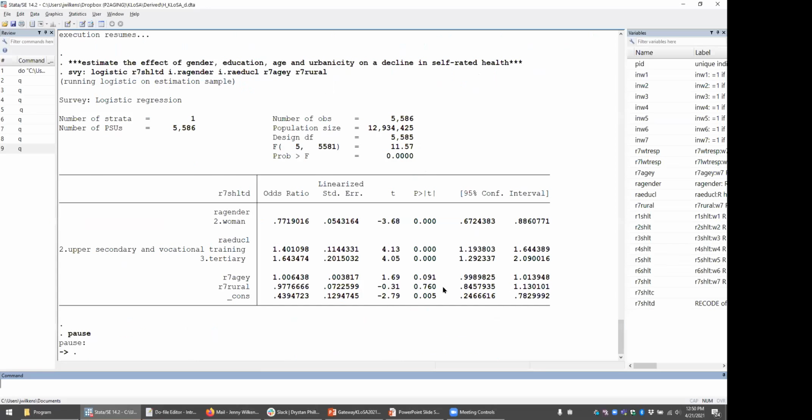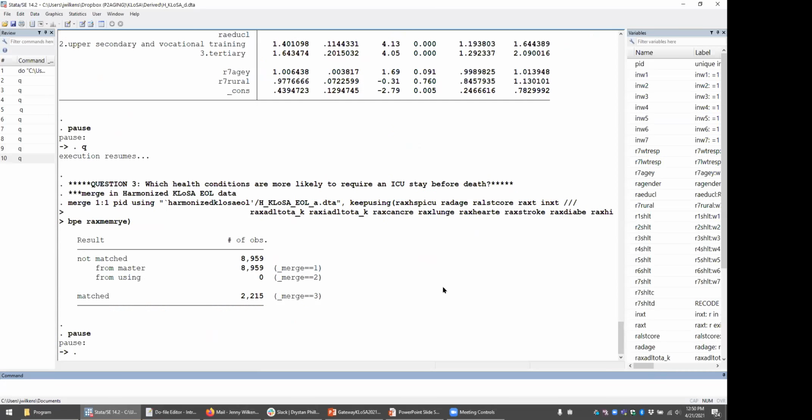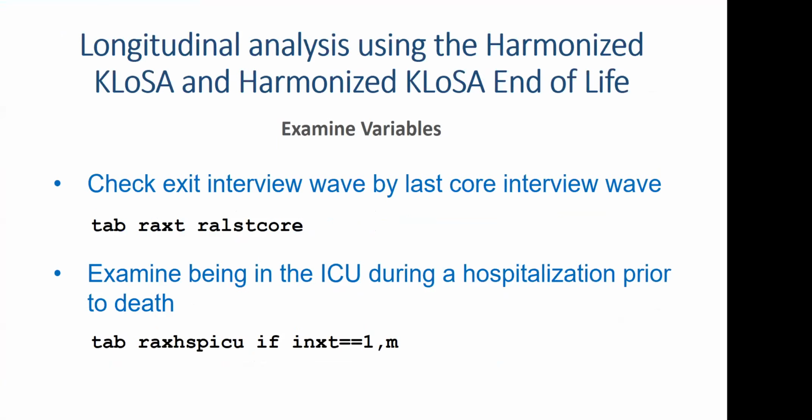So we'll go back to Stata now. And when we continue running our code, we can see that there were nearly 9,000 respondents from our original dataset who didn't match, and we match about 2,200 respondents with the Harmonized KLOSA end of life. Before we go further, I think it would be helpful to cross-tabulate exit interview wave by the last core interview to get a better idea of how far apart the last core interview and exit interview can be.